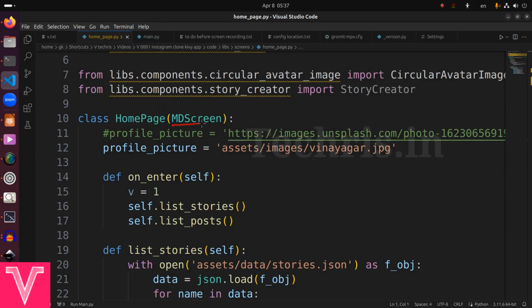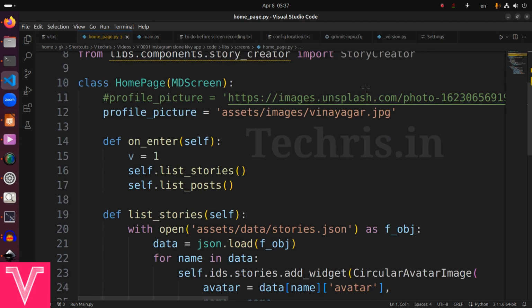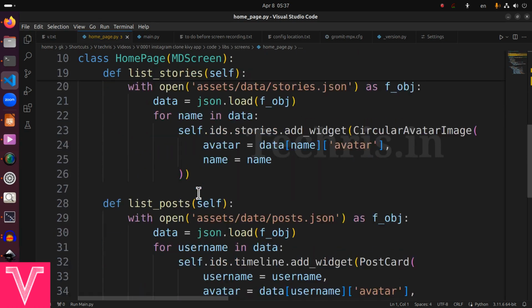As we see, the home page is an MD screen. Here we have two functions. One is the on enter function. As we saw earlier, when the layout is loaded, it will execute this function. And here two functions will be called. One will list stories, another one will list posts.